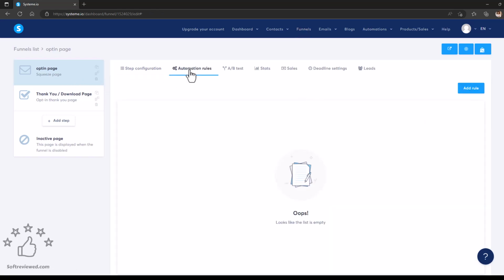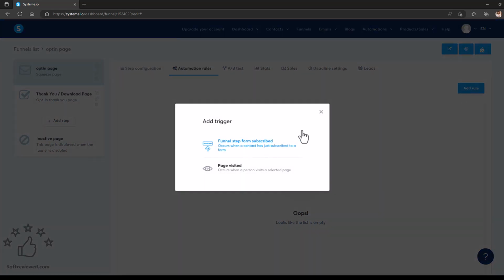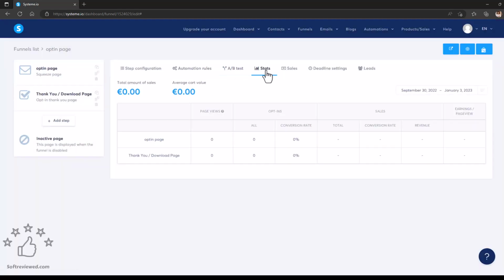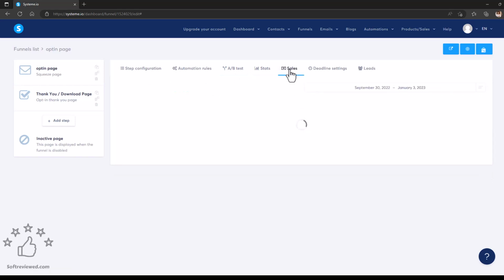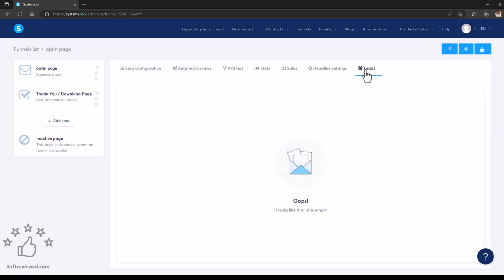You can set up automation rules here. You can add rules and triggers that can lead to several actions. You can do A/B testing, split testing, and stats are also available, and sales information can also be found here. You can see the deadline settings, and leads details can also be found in this section.